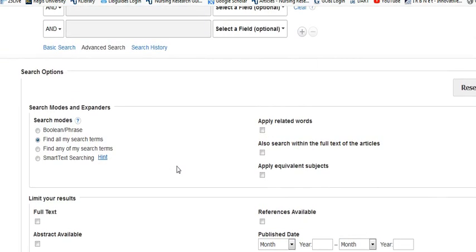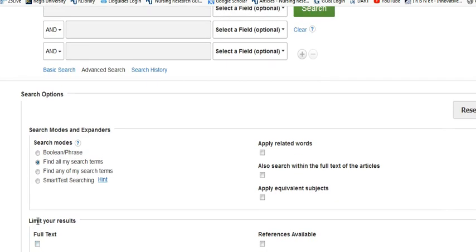One limit I do want to point out to you though is the full text limit. Do not use the full text limit in this database. When searching for literature here at Regis, the full text limiter will search only for articles that are in the CINAHL database and eliminate a lot of the other journal literature we have available. So please do not select that.